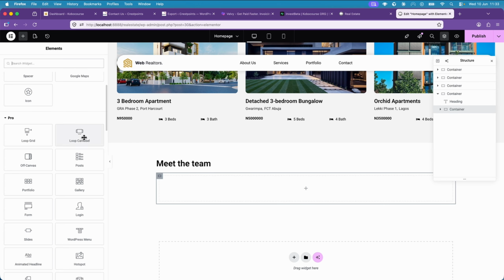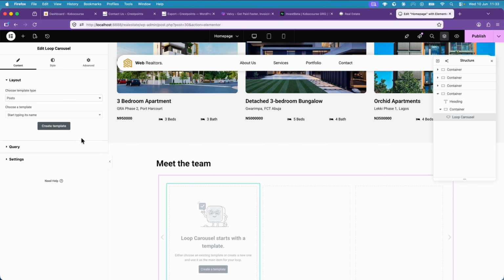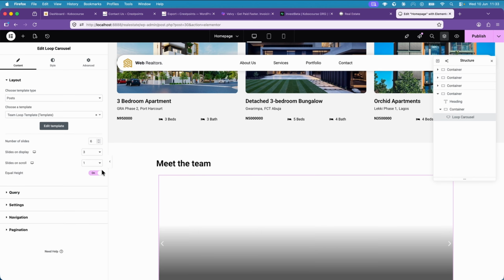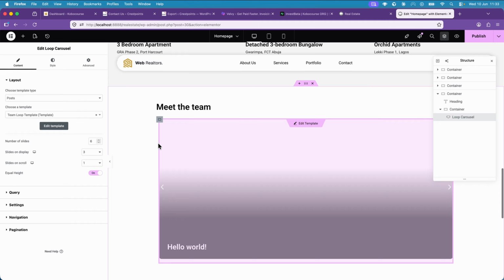We can actually make this a loop carousel. I think for this purpose, let's make it a loop carousel so that you see how that works. So I'm going to select Loop Carousel. And for the template, I'm going to start typing team. And that should bring up our loop templates. I'll have that selected. Wait for this to load.